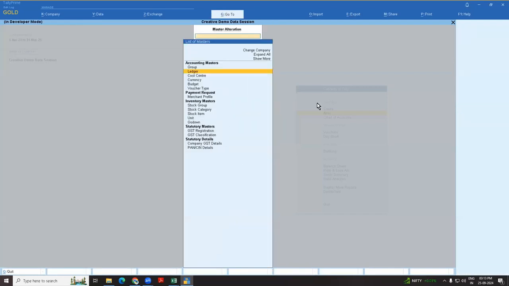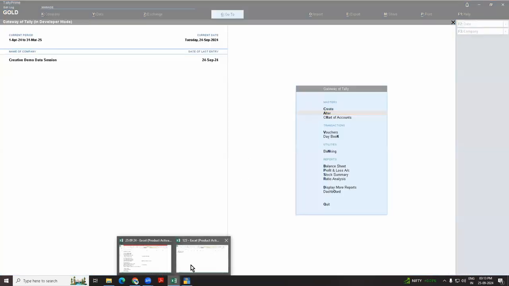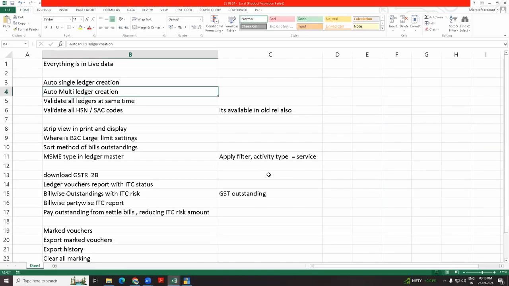So the ledger is created. If you want to check, go to Alter Ledger, and see that the ledger is created. So the conclusion is you can create ledgers. What happened previously in old versions is you had to make one Excel sheet with name, address 1234, pin code, Maharashtra state and India, then GST number, PAN number, and you had to import from Excel. TallyPrime 4.1 version has an Excel import utility, or you had to develop it from other sites.